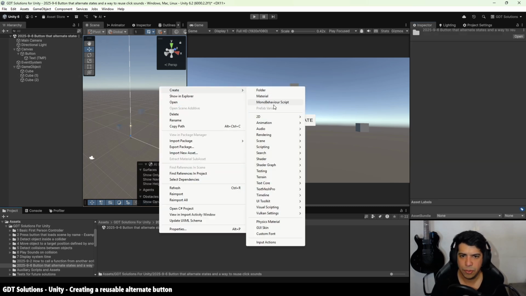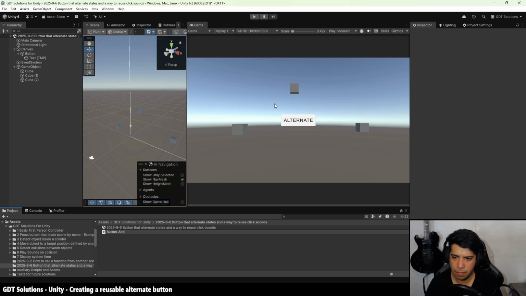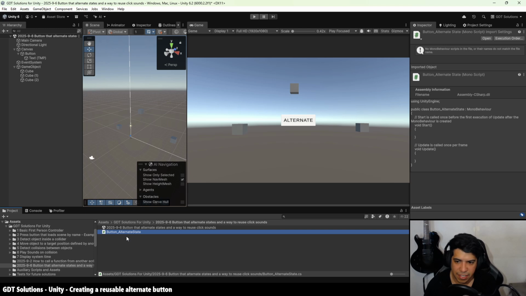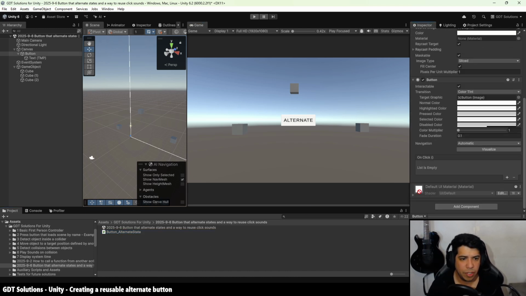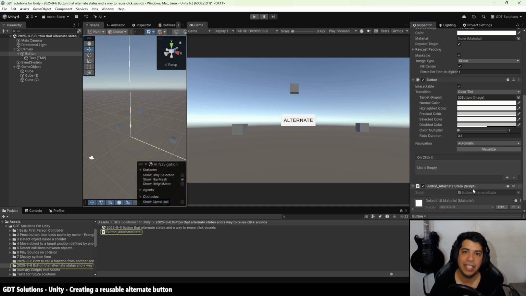So now let's create a new script. I'm going to call it button underscore alternate state. I'm going to select the button and then add this script to this button here. And now we want the on-click event from this button, that is to say all the functions that we will call when this button is pressed, to call a function defined inside the same script that is attached to the button.